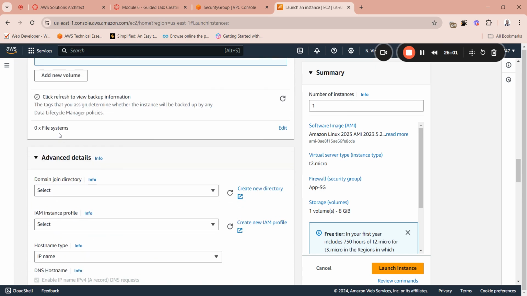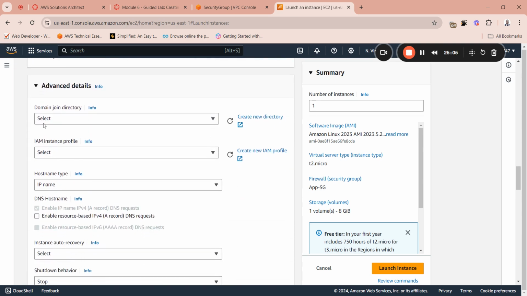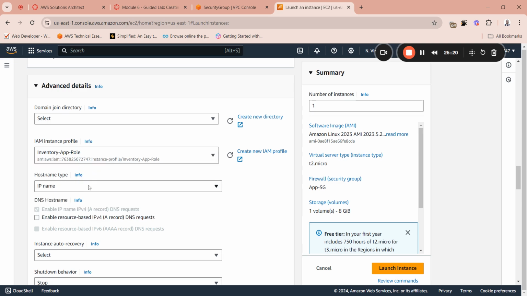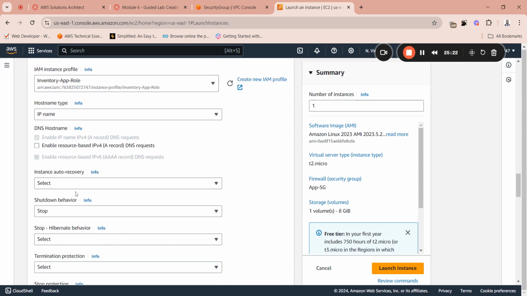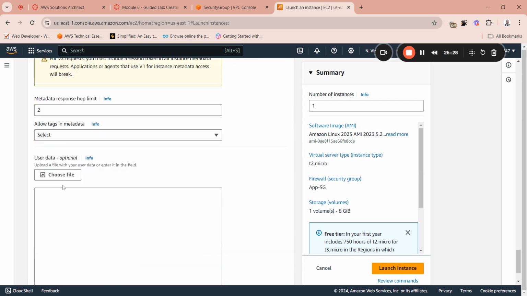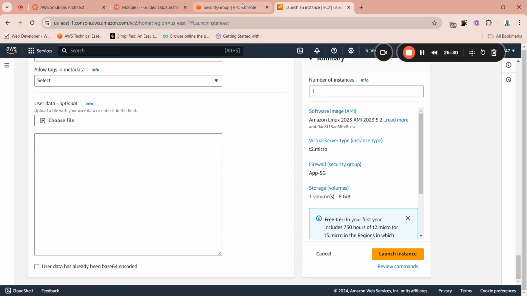Go down, click on advanced. In the advanced tab, you will see IAM instance profile. Click on that and then select inventory app role. Okay, we are assigning a role to the instance so that the instance can communicate with other instances. Okay, good.